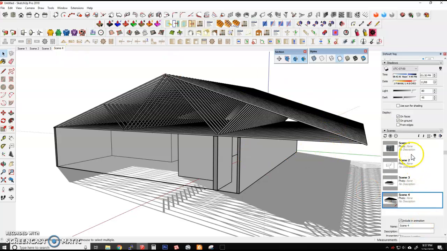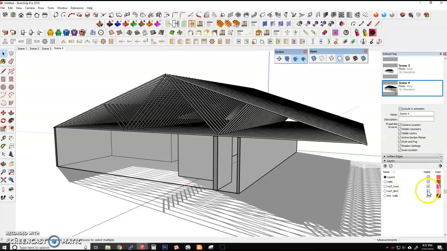So that's how scenes and layers and all that work. And you can turn them on, turn them off, just like that.